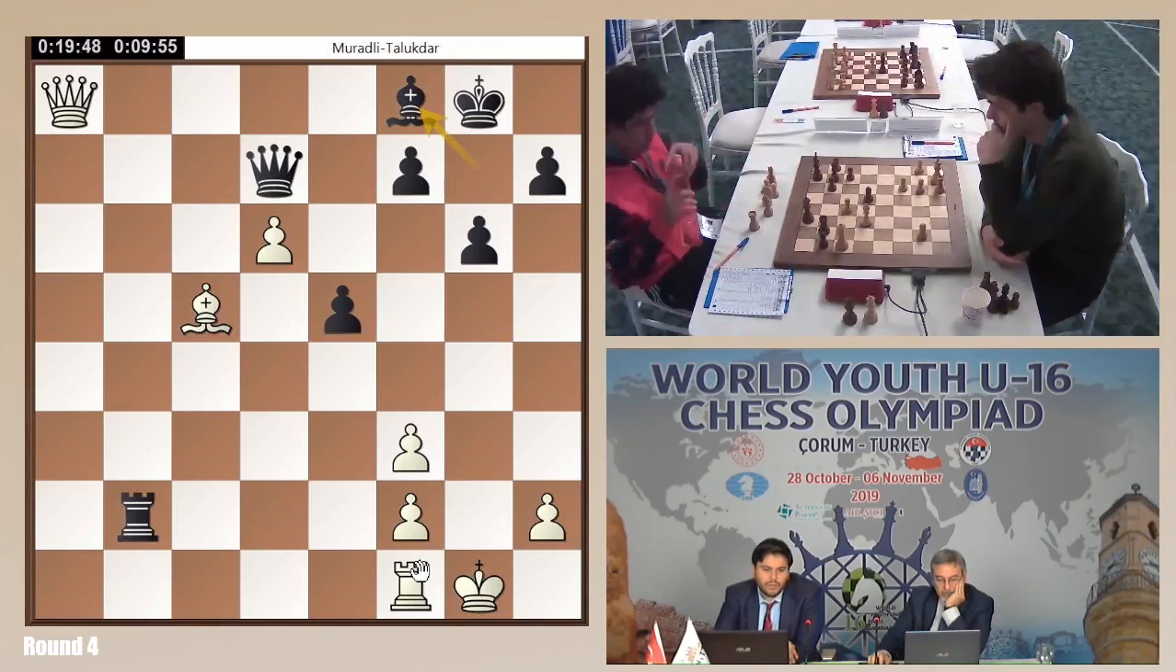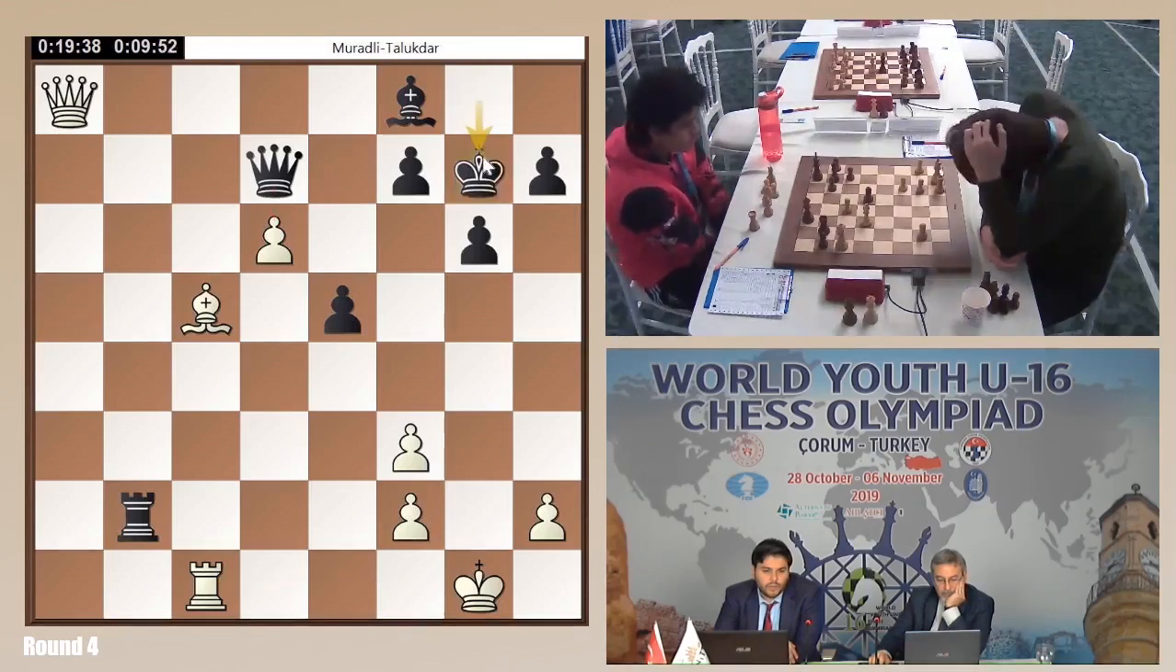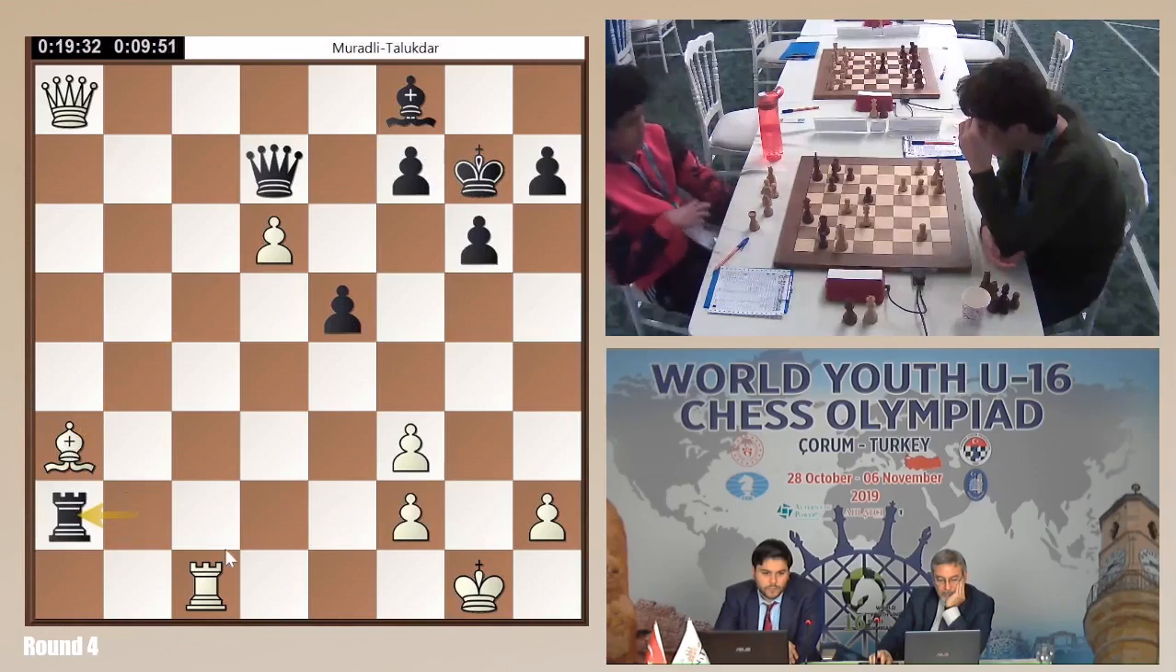Or rook c1. No, rook c1 is better, because I will play bishop e3 and rook c7. And you cannot take on d6, because there's bishop c5. Probably rook c1. King g7. And how about bishop a3, okay. And rook c7.